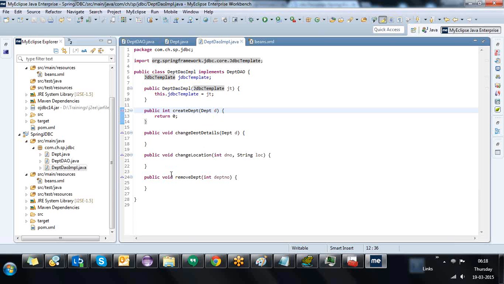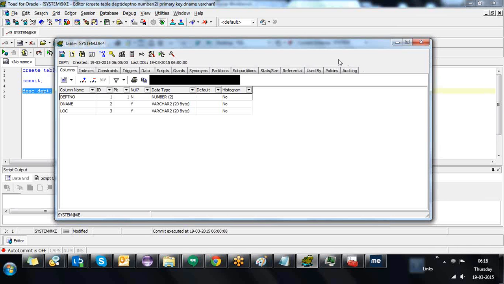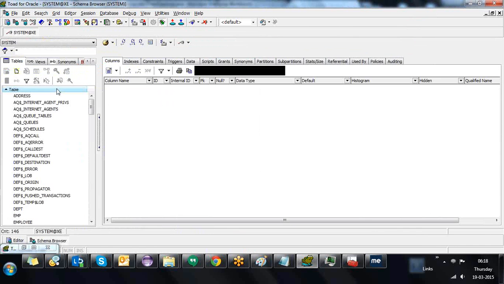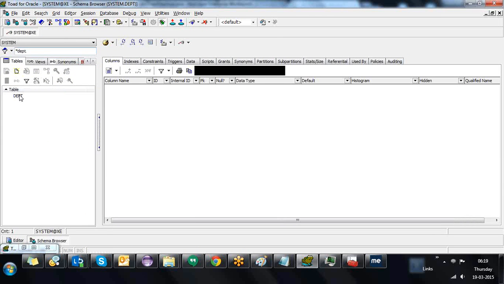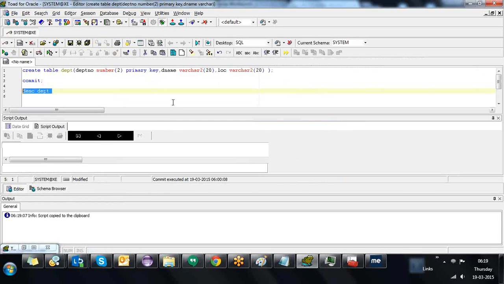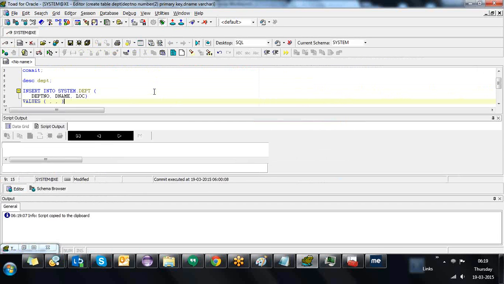First of all, I want to change the location. Can someone help me insert the data in the database? First some dummy data so that we can change the location. Insert into table. Okay. DEPT number is 01. One. D name is Science.